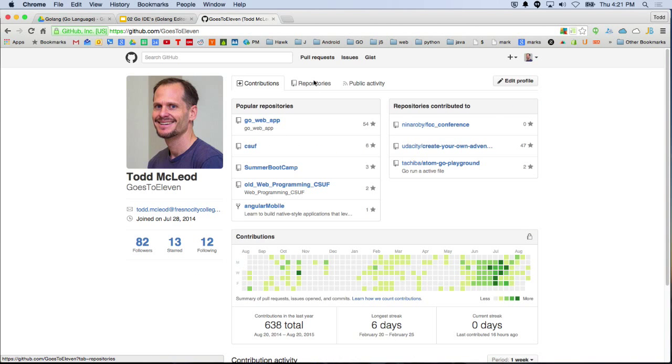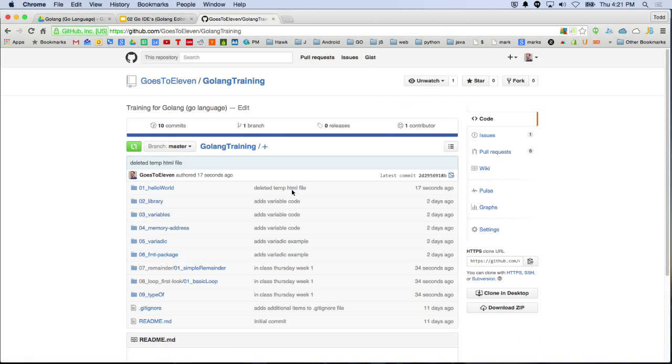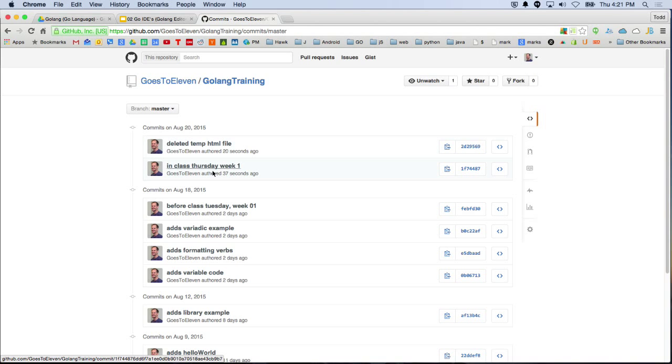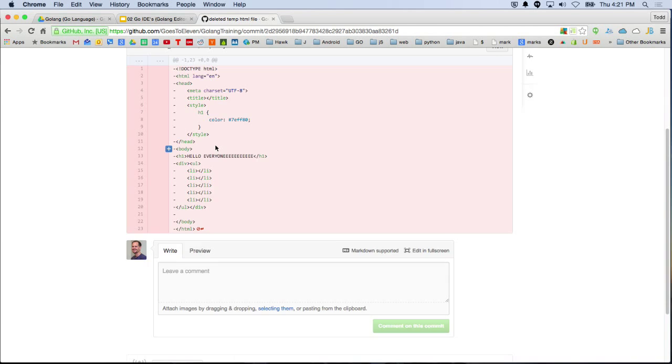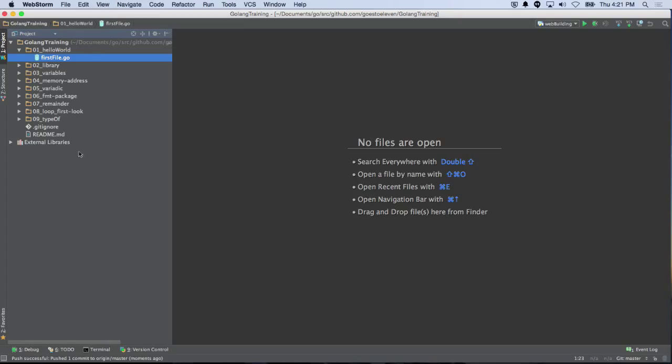I go to GitHub and I go to my repositories and GOLANG training, and then look at my commits. Right, deleted temp HTML file in class Thursday week 1. Right, and so that's the file that got deleted. So all my commits are there. That's cool.